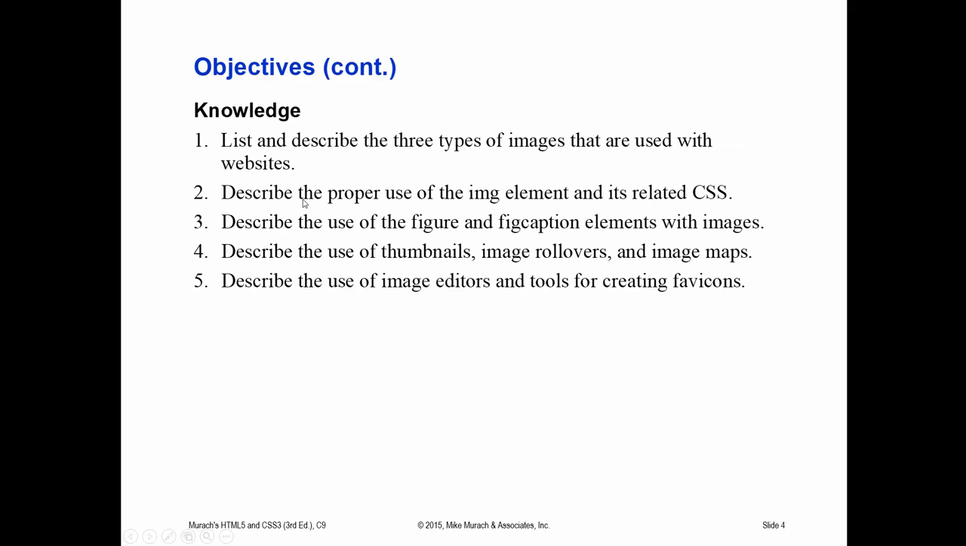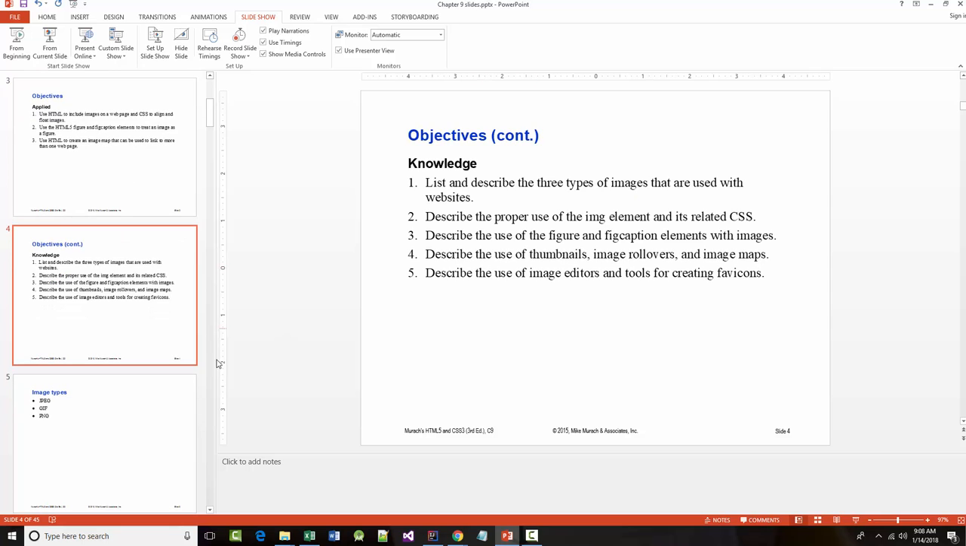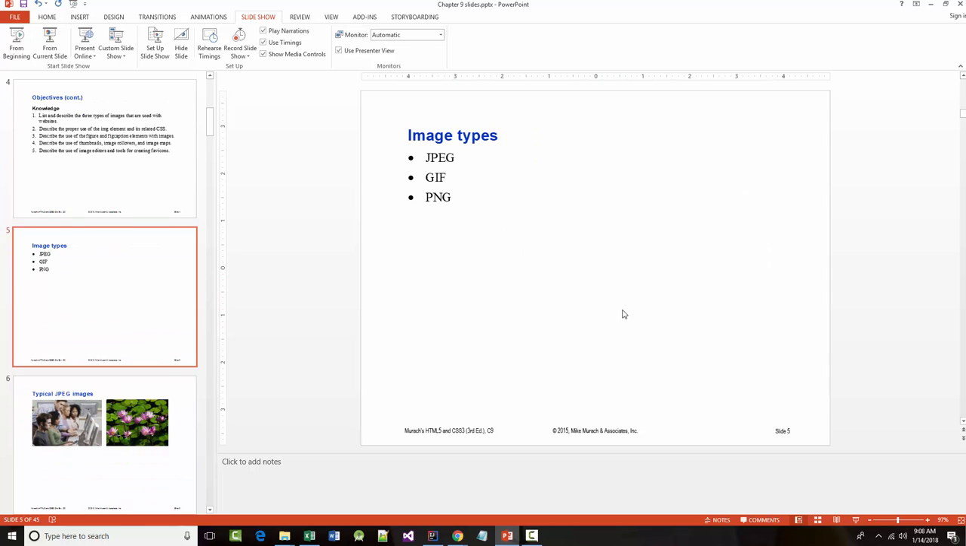And we have 5 knowledge objectives. List and describe the 3 types of images that are used for websites. Describe the proper use of the image element and its related CSS. Describe the use of figure and figcaption elements with images. Describe the use of thumbnails, image rollovers, and image maps. And describe the use of image editors and tools for creating favicons.